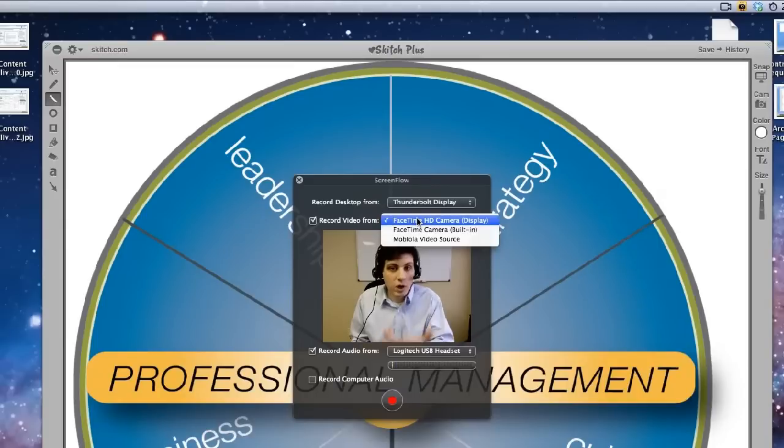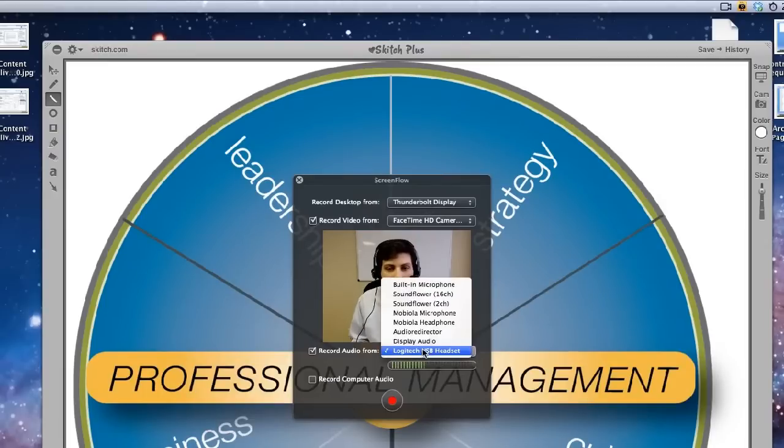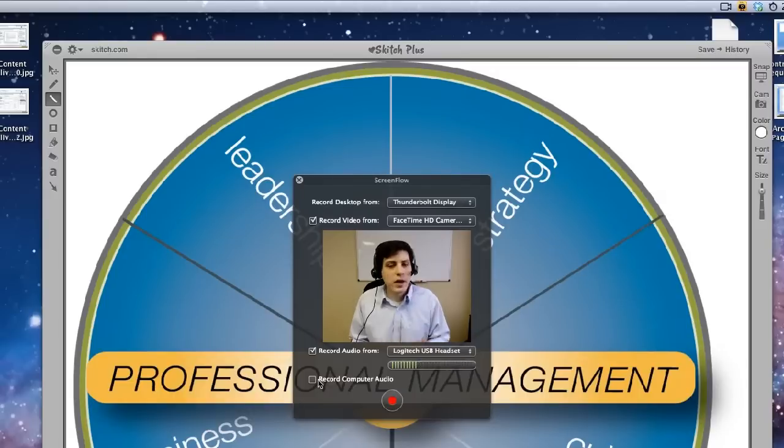Do I want to record my webcam, which is a great idea to make sure that your voice is getting across? And do I want to use a headset, or do I want to record from one of the other inputs? I can also have it record computer audio, so if I needed something to play from my computer, it would also record that, and then we would have the full picture.